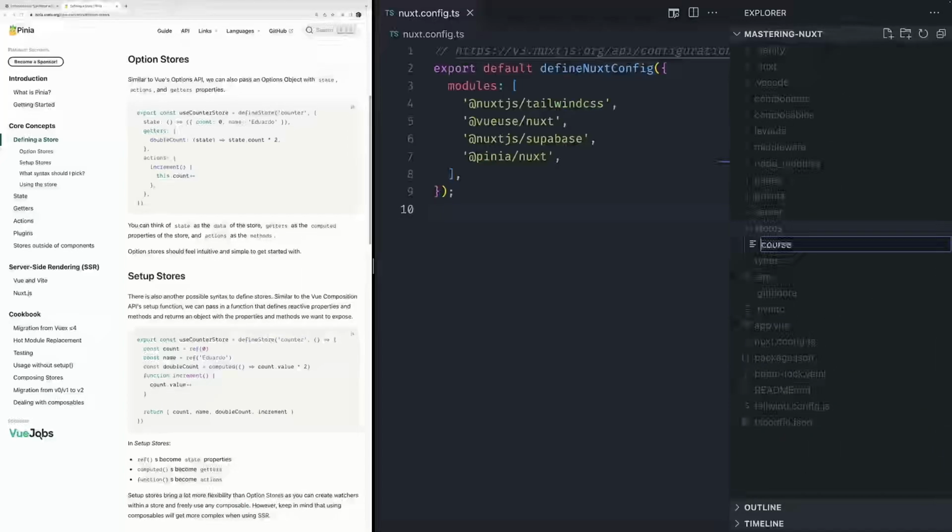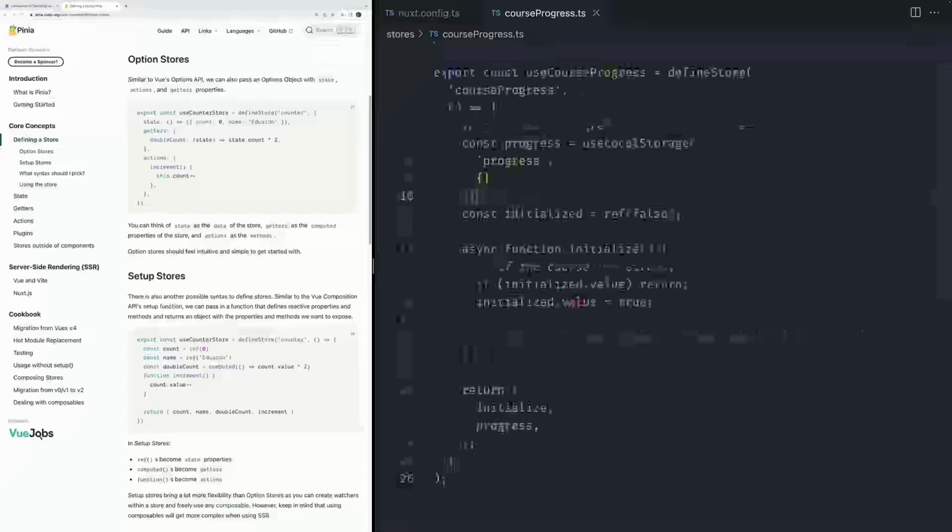Then we'll create a file called courseprogress.ts. And our course progress Pinia store will first look like this.